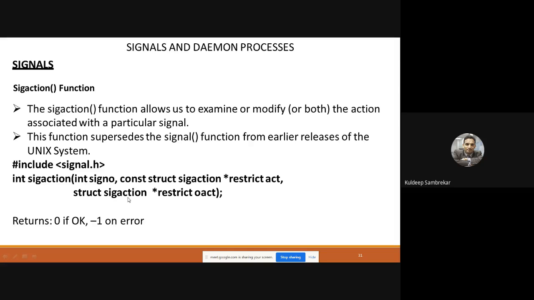The SIG action pointer works like this: if the pointer is not null, that means we are modifying the action. But if the pointer is null, then we can't modify the action. If this is null, which means we are not modifying the actions of that signal, whatever action the signal has, it has to perform the same.